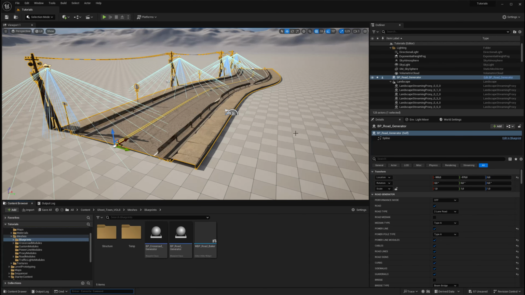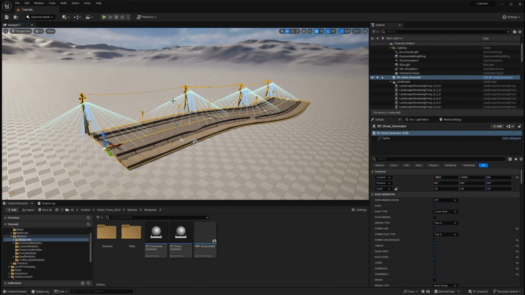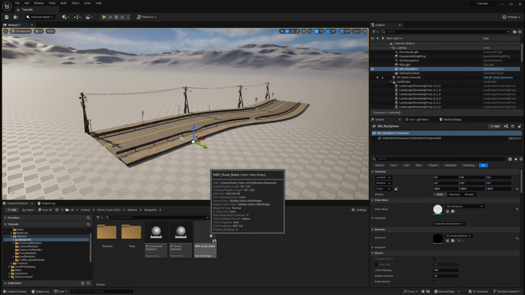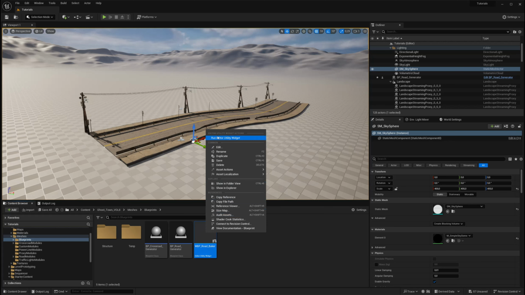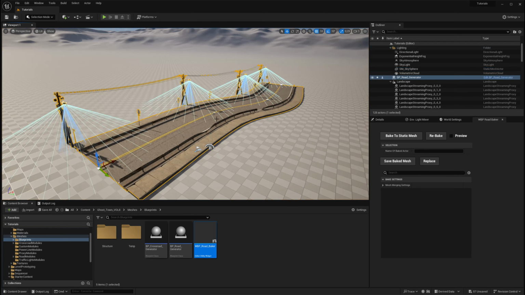Let's start with a fresh project. Here, we have a simple road where we've enabled a couple of default road modules for demonstration. To activate the Road Baker utility widget tool, navigate to the Blueprint folder within the Mesh folder. Right-click on the Road Baker widget blueprint and select Run Editor Utility Widget. In the General menu, you'll see several options available. The first button is Bake to Static Mesh.